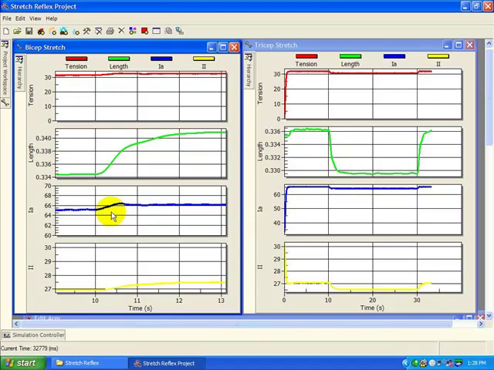This tutorial has demonstrated how to build a rather advanced simulation of the stretch reflex, and it's discussed some important topics in the field of movement and locomotion planning.